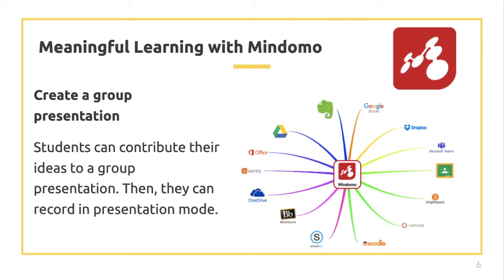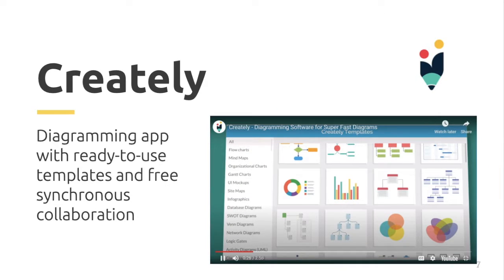Creately is similar to Mindomo in that students can create mind maps. However, Creately also provides many templates that students can use for other types of designs, such as Venn diagrams and process diagrams. It also allows for synchronous work for up to 3 people with the free version.